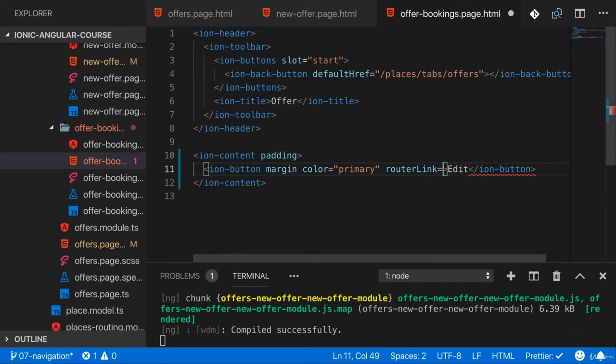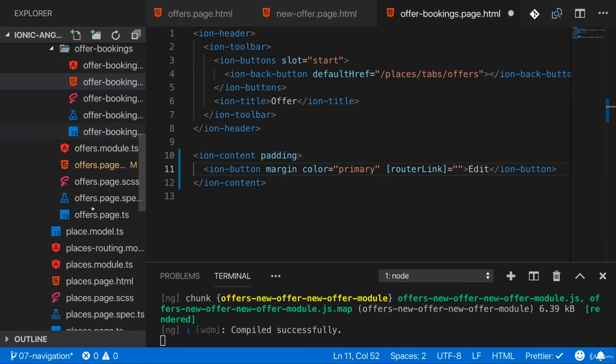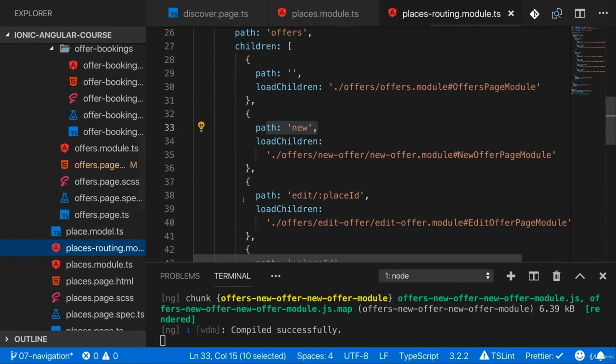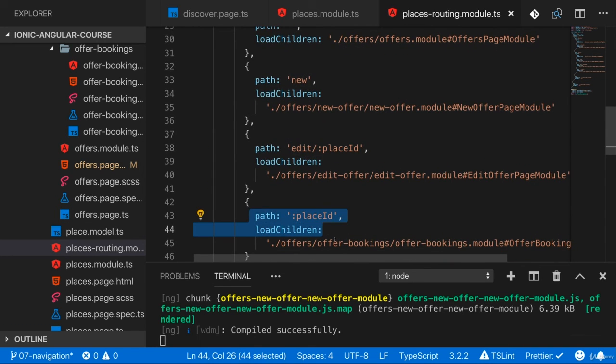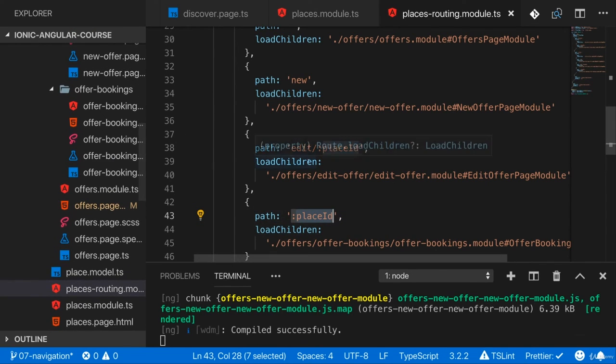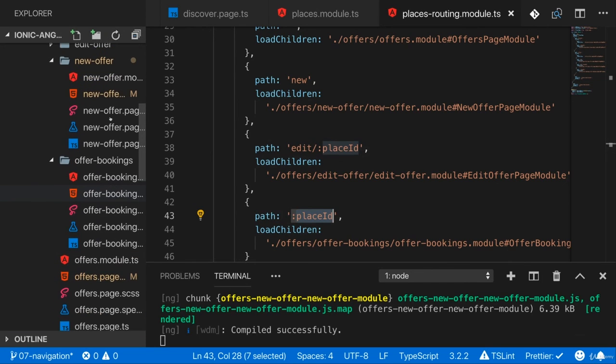And that will now be a bit tricky because that router link needs to be bound dynamically because I need that ID of the place I want to add it, right? In places routing, I do pass that ID here as a dynamic segment. And on the offered bookings page, we of course have that ID. But currently I'm not extracting it, so let's extract it now so that we can then forward it to the edit offer page.